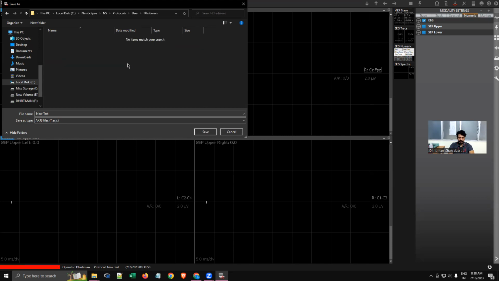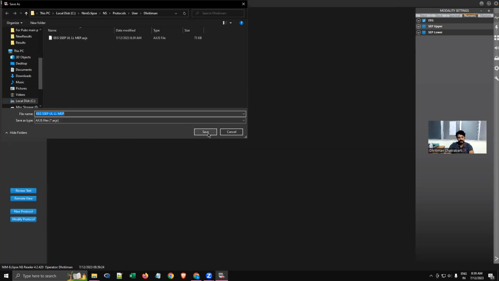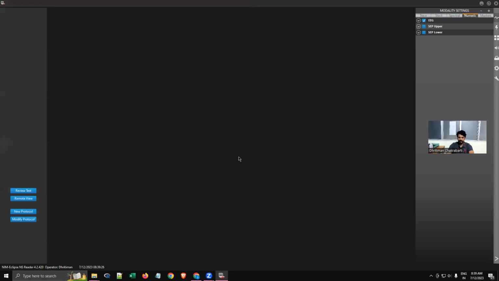Okay, so inside this folder, I have double-clicked on that. So inside that folder, I'll be putting this as a protocol. Okay, suppose EEG, SSCP, SSCP UL, LL, and MEP. Okay, so these 4 modalities I'm using, it will always be saved as a AXJS file. Okay, and save. Once this is done, you close this. It will ask save protocol changes. Yes. It will ask you to save again. Save it again. Okay, replace it. It's fine.